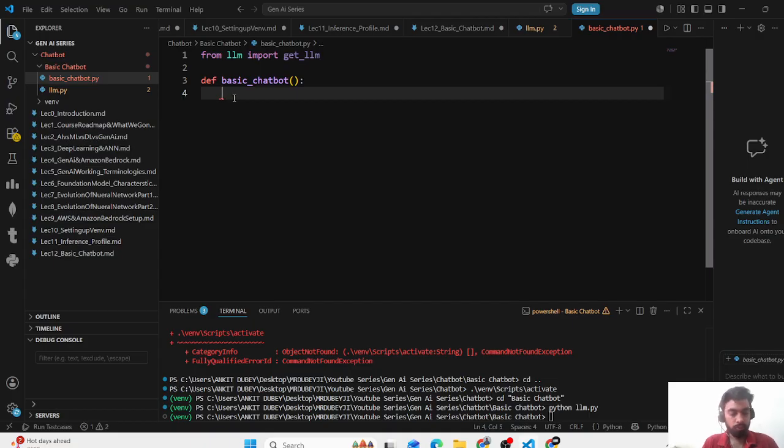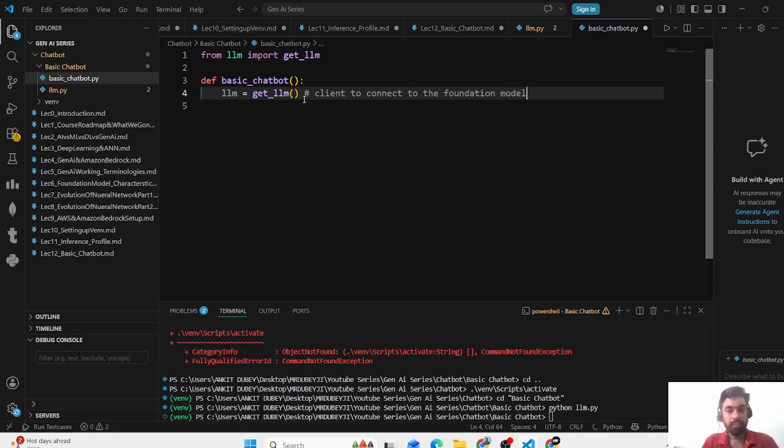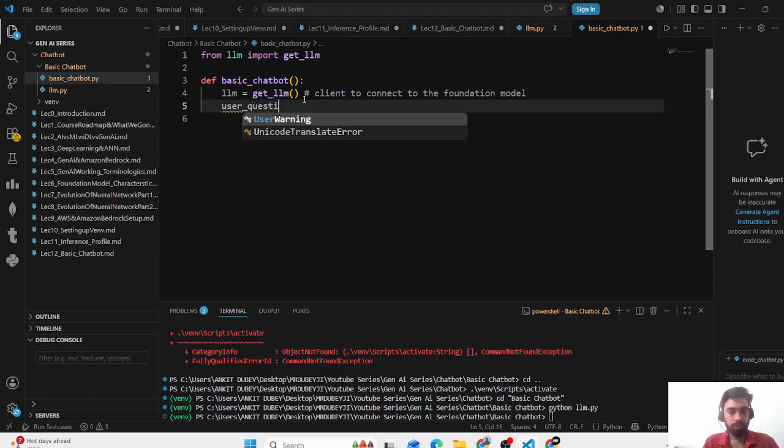Now what we need to do is LLM equals get LLM. What are we doing here? We are calling this function, and this function will return a client, to connect to the foundation model. Now let's see what is the user question. The user question is, say, what is LangChain? This is your query.